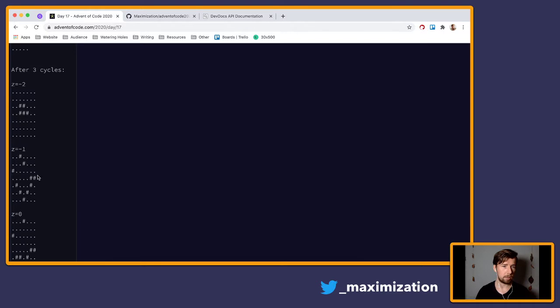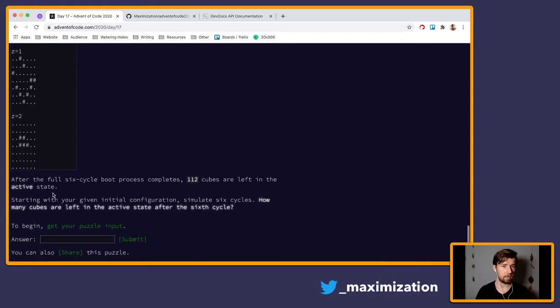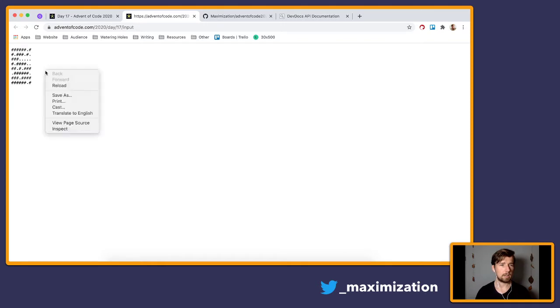After 3 cycles, yeah, we see the pattern, although it doesn't expand this time. That's interesting. 3 cycles leaves the z unexpanded, but the x expands and the y does as well, so only the z is unexpanded. After the full 6-cycle boot process completes, 112 cubes are left in the active state. Starting with your given initial configuration, simulate 6 cycles. How many cubes are left in the active state after the 6th cycle? Okay, so we get our puzzle input, which is a slightly bigger grid.